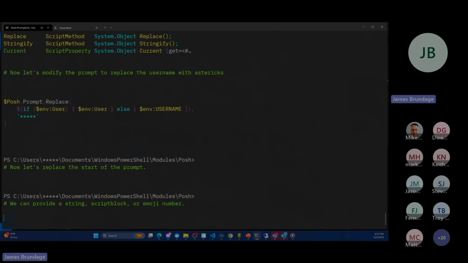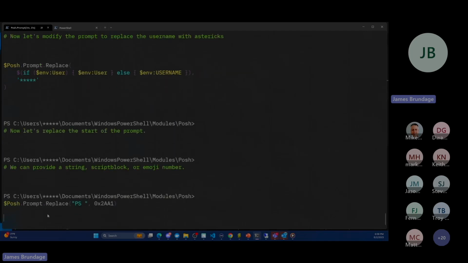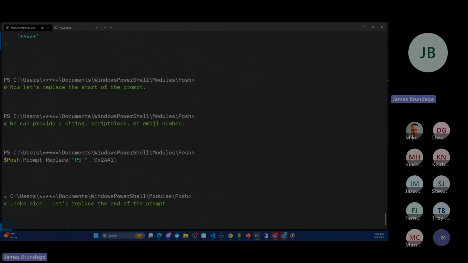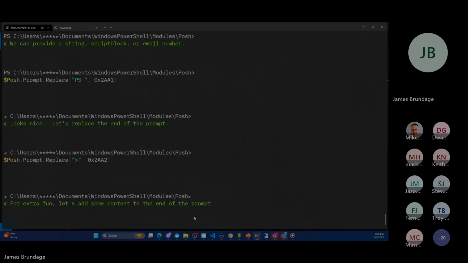Now we can provide a string or script block or emoji number to replace parts of it. So I'm going to basically say, hey, replace the PS and space with this emoji. And there's one half of it. Look there. And let's fix the other end. Cool. And I'm going to add some content to the end of the prompt.